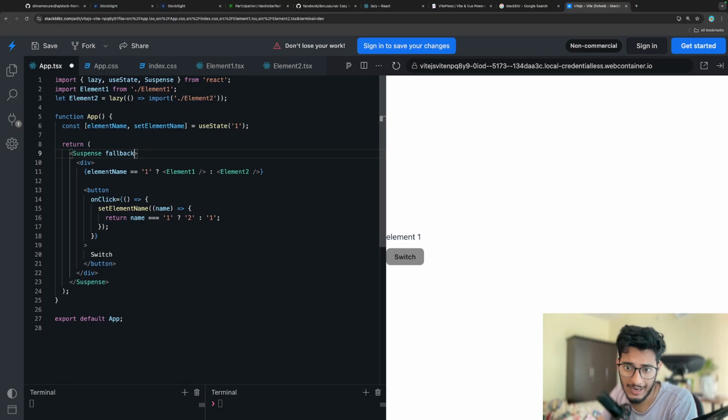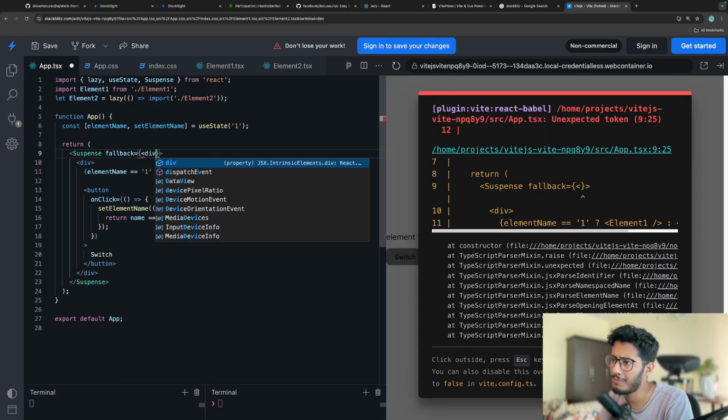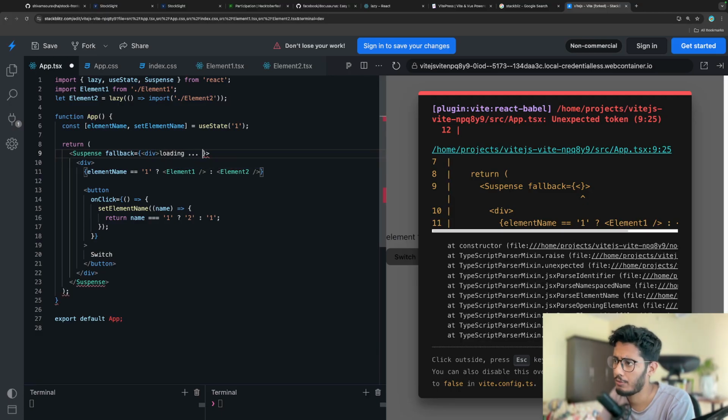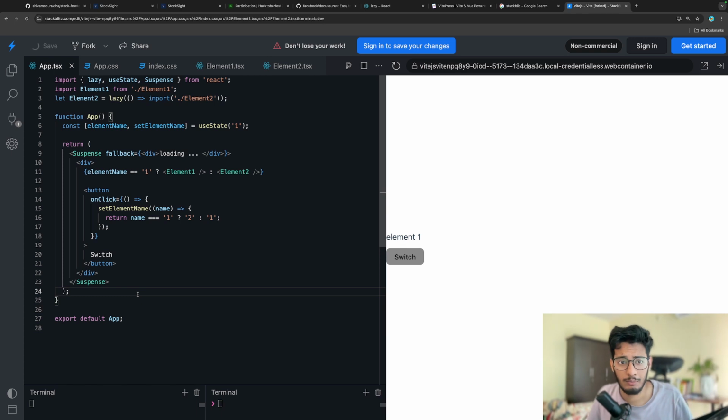Suspense takes a prop called fallback. Now what is fallback? You can pass any React element or normal HTML. I'll just say loading over here for now, right? Now you will see something amazing. Whichever element is getting loaded, and it's very heavy, will be replaced by loading for the time it is loading.